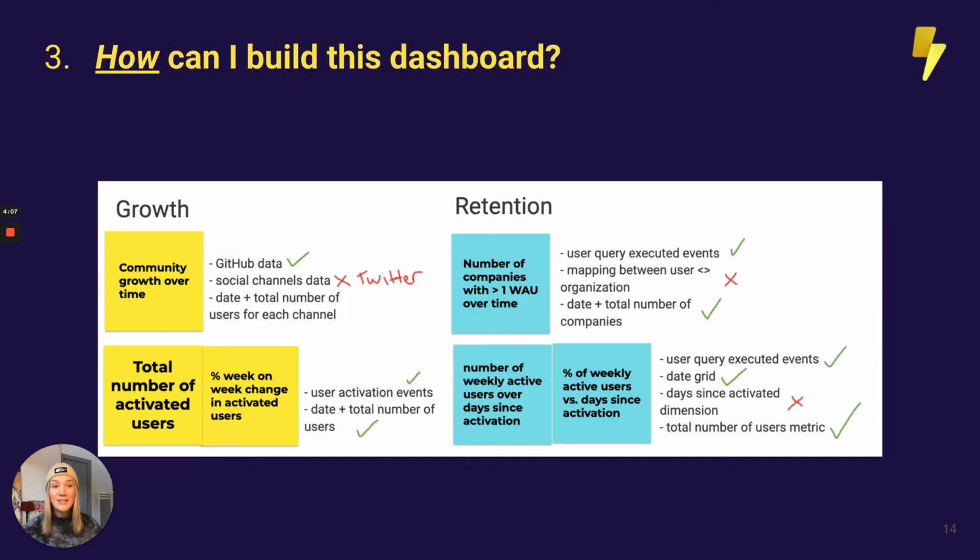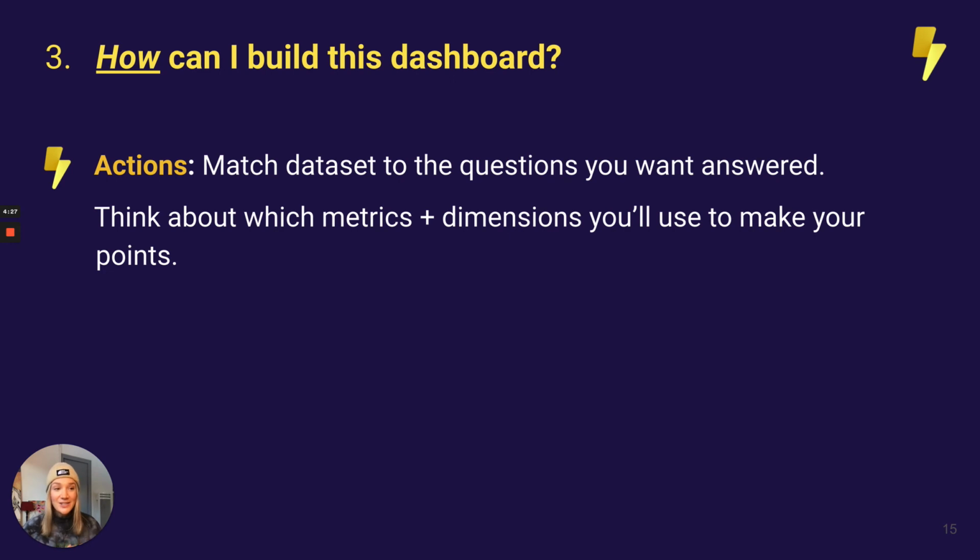So with our investor example, what I've done is I've linked all of the data sets that I have related to the kind of questions that I want answered in my dashboard. And then from there, I can start thinking about whether or not I actually have that data available to me and which things I'm going to need to build versus which things are just never going to be available. So the actions for this question are to match our data sets to the actual questions that we want answered, and then also start thinking about which metrics and dimensions I'll use to make my points, and figuring out whether or not these already exist, and if they don't, do I need to build some new ones?